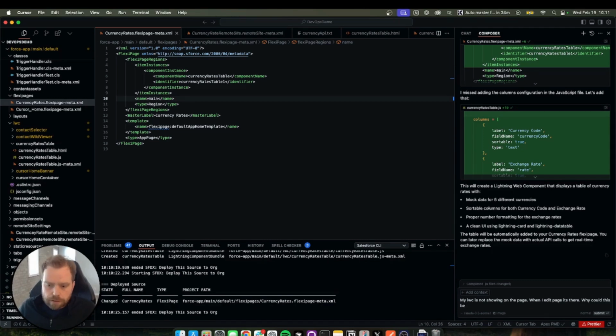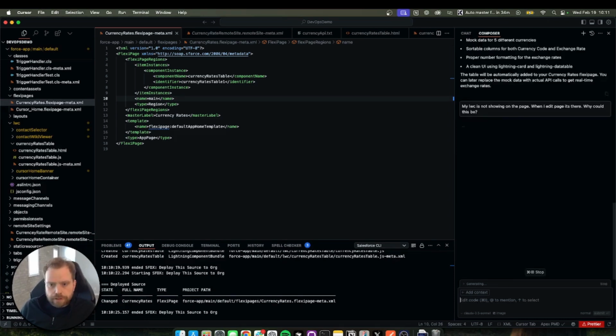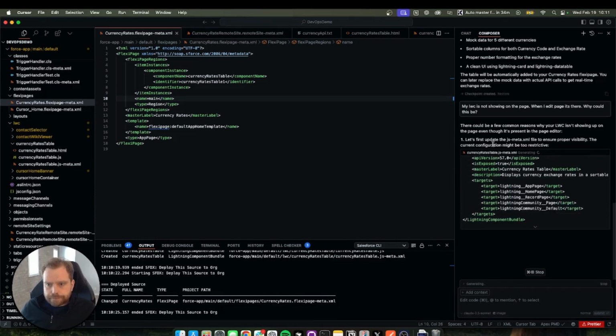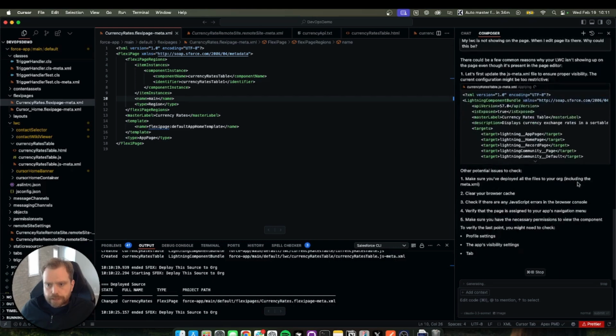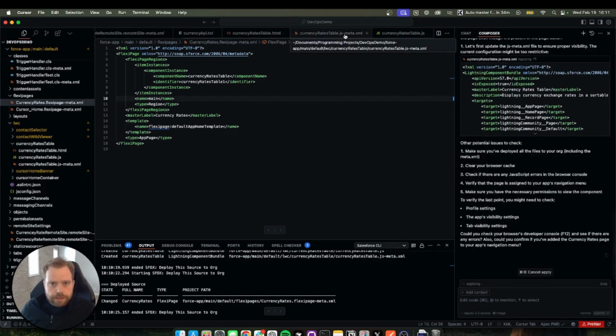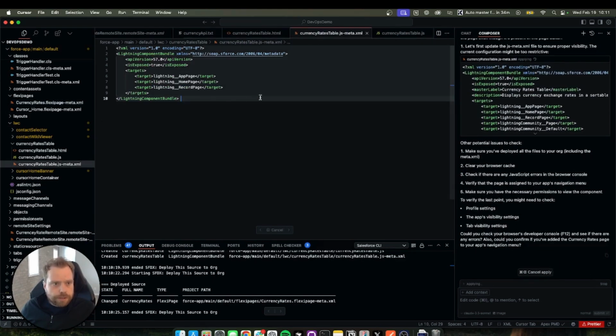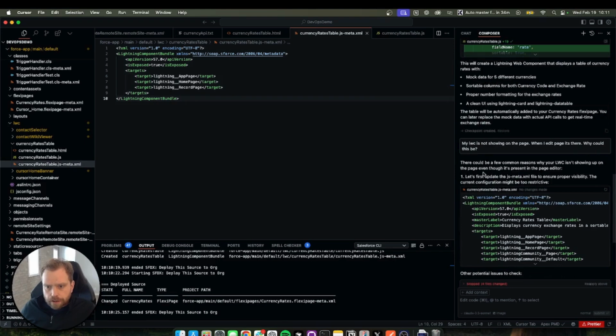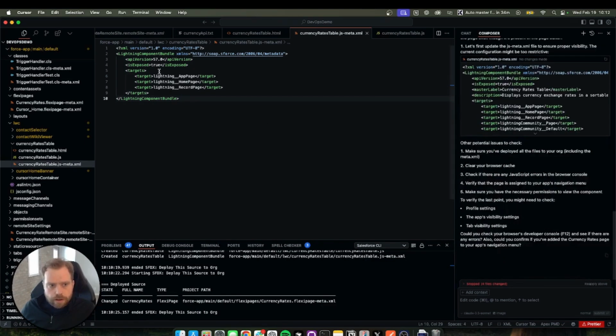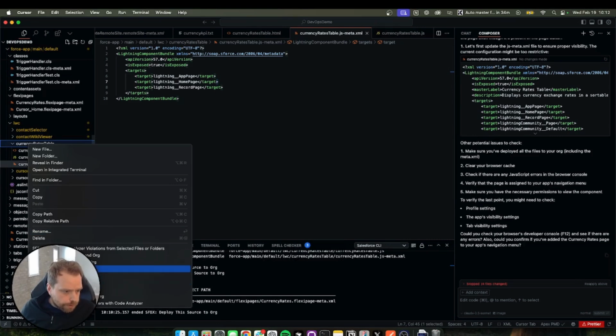So I'm saying my LWC is not showing on the page. When I edit the page, it's there. Like, why could this be? So now it's going to fix my XML for my LWC. Make sure that's all correct. It looks correct off the bat. Let's redeploy and see what happens.